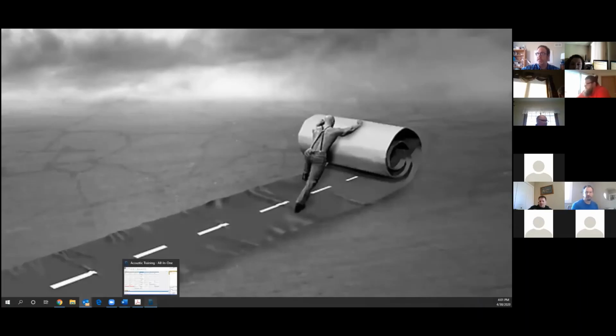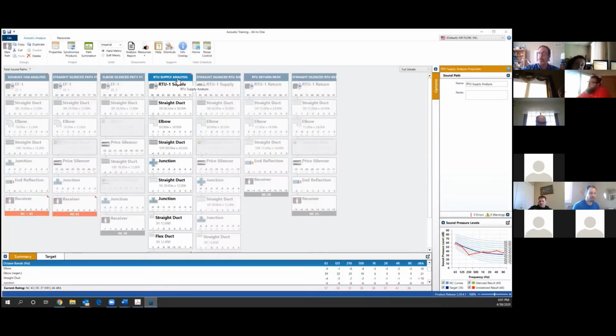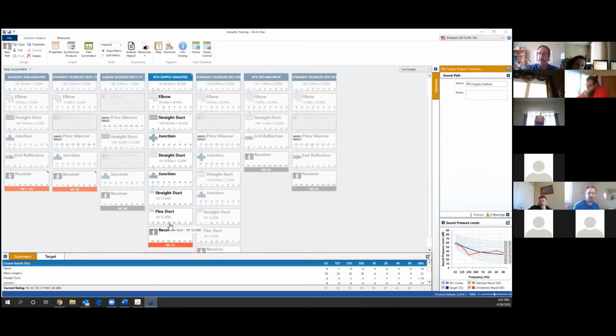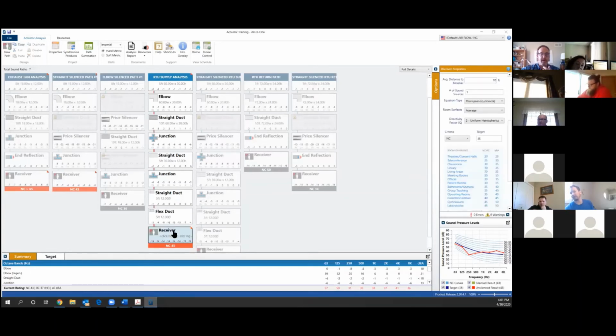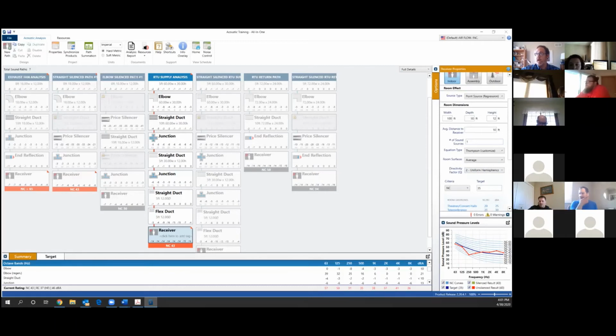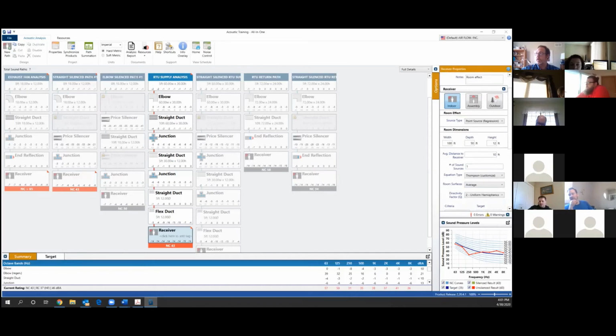Now we're going to jump back into the program and look at our analysis. This is a little bit longer run, so let's see how we do. Going to our receiver, this is a 25-ton rooftop unit serving a larger office. So we're going to say office, it says 30, we're going to target 35. Our room is a bit bigger, but we're still going to be 10 feet from the diffuser. This is our standard room receiver.